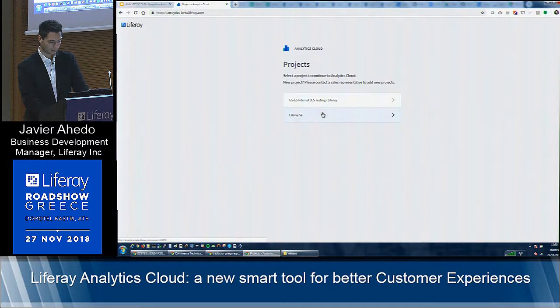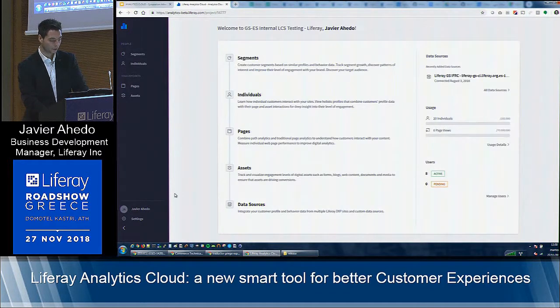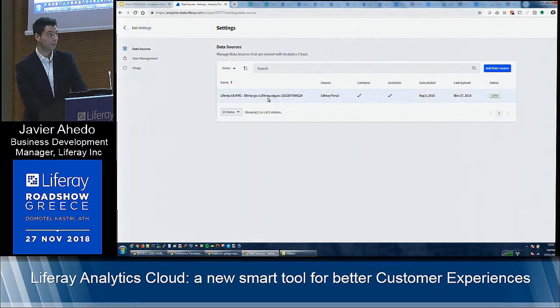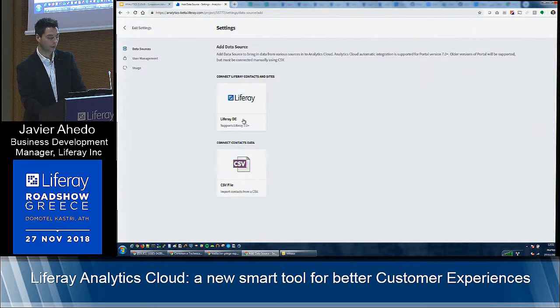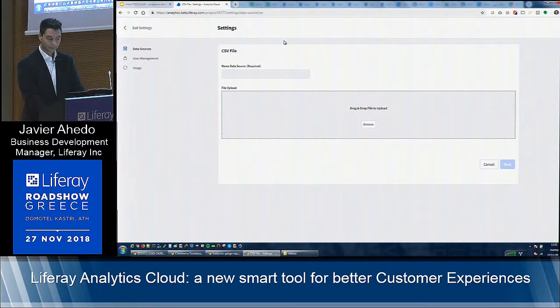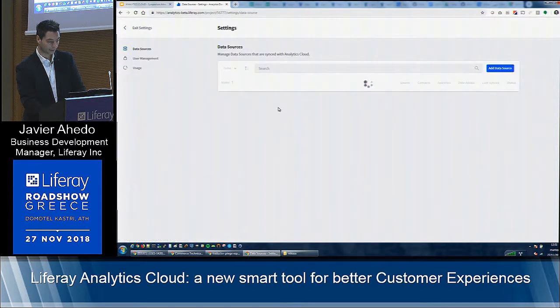Okay. Here, in this project, I am an administrator, so I can show you specific settings or features like add data source. This is the only data source of this project. This is a Liferay DSP server, but we can add other data sources like other DSP servers or a CSV file. You can import it and create. Okay. So this is the data source.